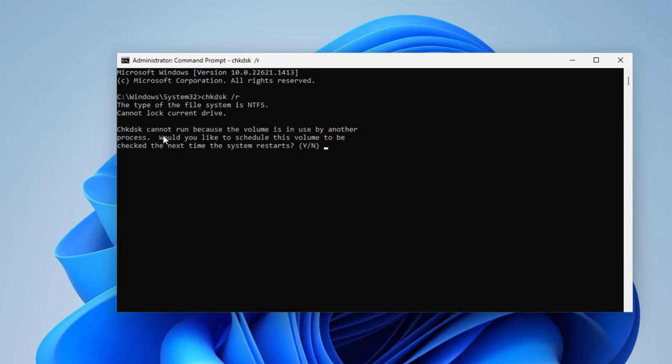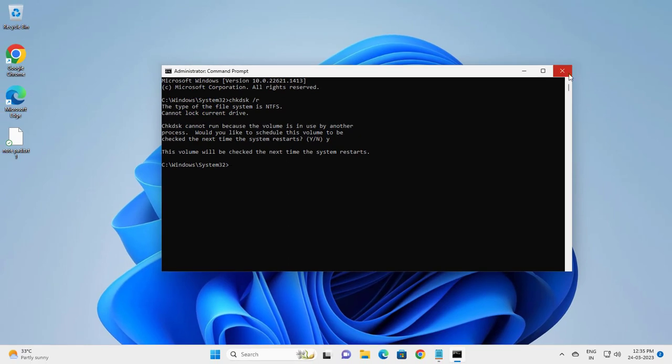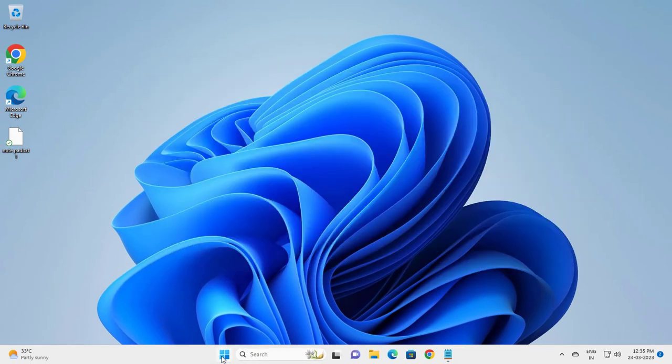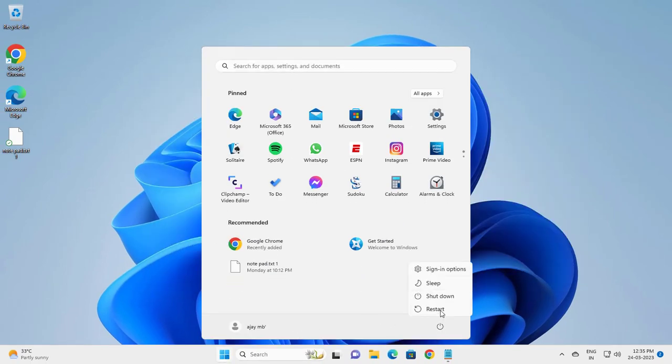Chkdsk cannot run because the volume is in use by another process. Would you like to schedule the volume to be checked the next time the system restarts? You need to press Y and press enter. The volume will be checked the next time the system restarts. Close this and go to the restart menu and click on restart.